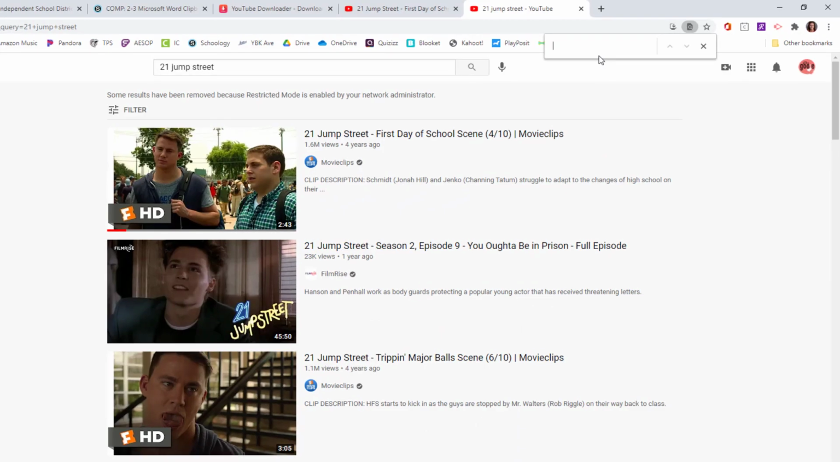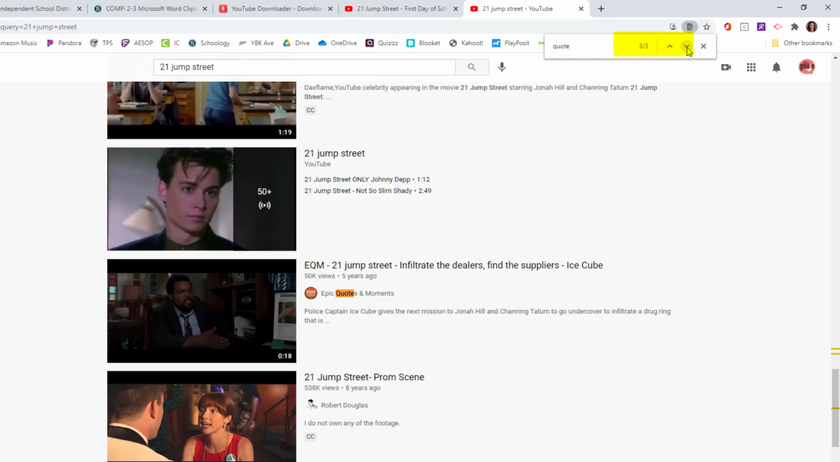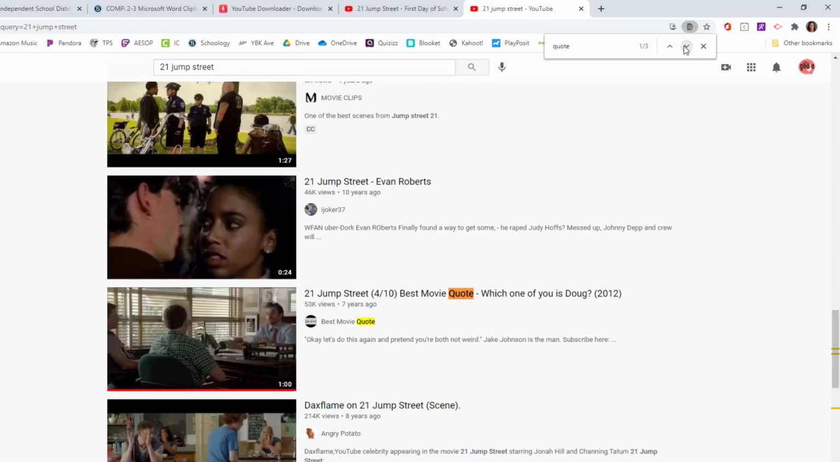So if I'm looking for funny quotes from 21 Jump Street, I could type in the word quote, and it's going to tell me that I've got 3 instances of this, and I can use those little arrow keys to search up and down from the time that quote appears on this page.